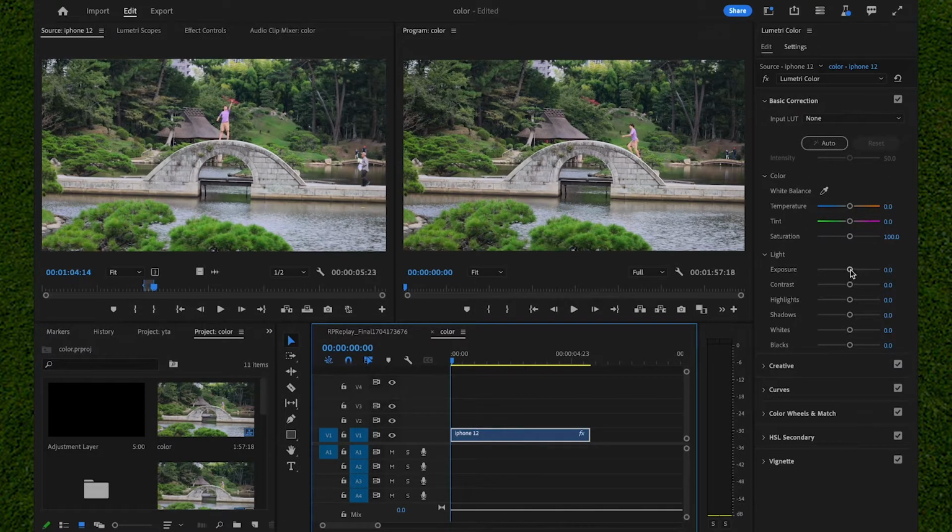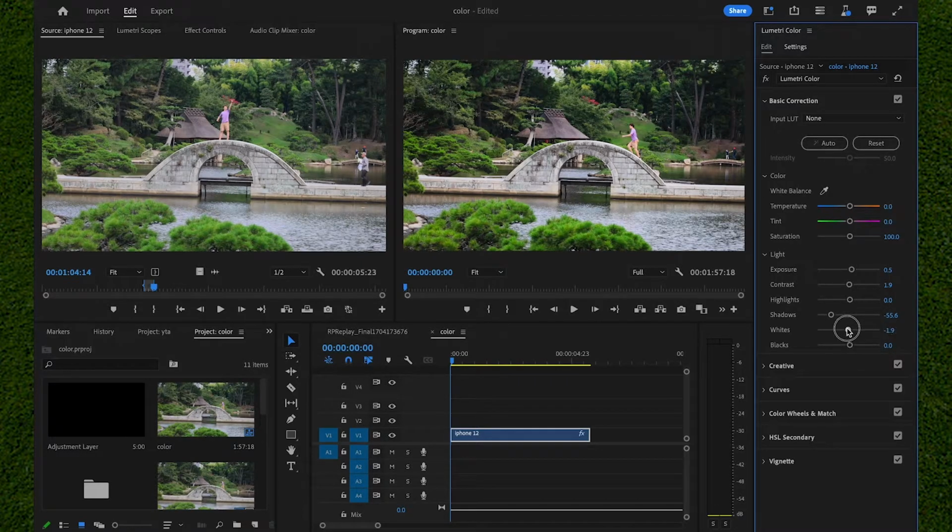So the first thing that I usually like to do to my clips is crank up the exposure, because people typically like brighter shots. Now currently the clip may look a little bit bright, but that's okay, because the next thing you do is turn down the shadows so you can get more contrast overall on this video clip. I also recommend turning down the whites.